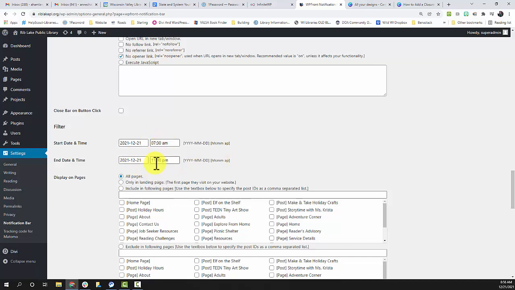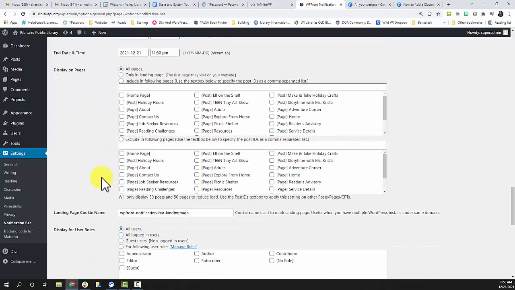How beautiful is that? This is not the case if you use a text module or a blog post notification. In both of those instances, you would have to remove the text module, or rather the blog post, when the weather emergency is over.